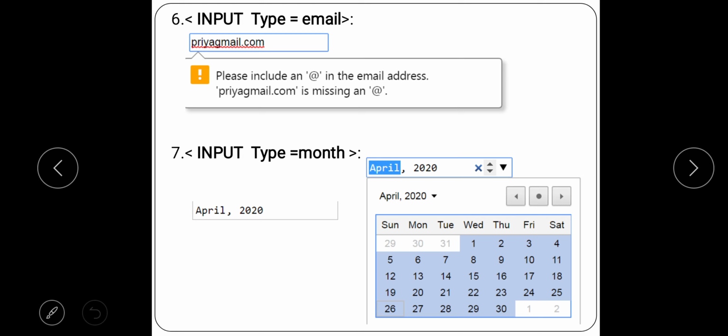Next, input type equal to email. Now here email, it is again expecting that the user should enter a proper email address, a correct email address. So purposely again I have made a mistake. I have written priya@gmail.com. See, the mandatory character of an email address is the @ which is missing. So what it is saying, please include an @ in the email address. So it is checking that the entered input is not a correct email address, right? So this is how it works.